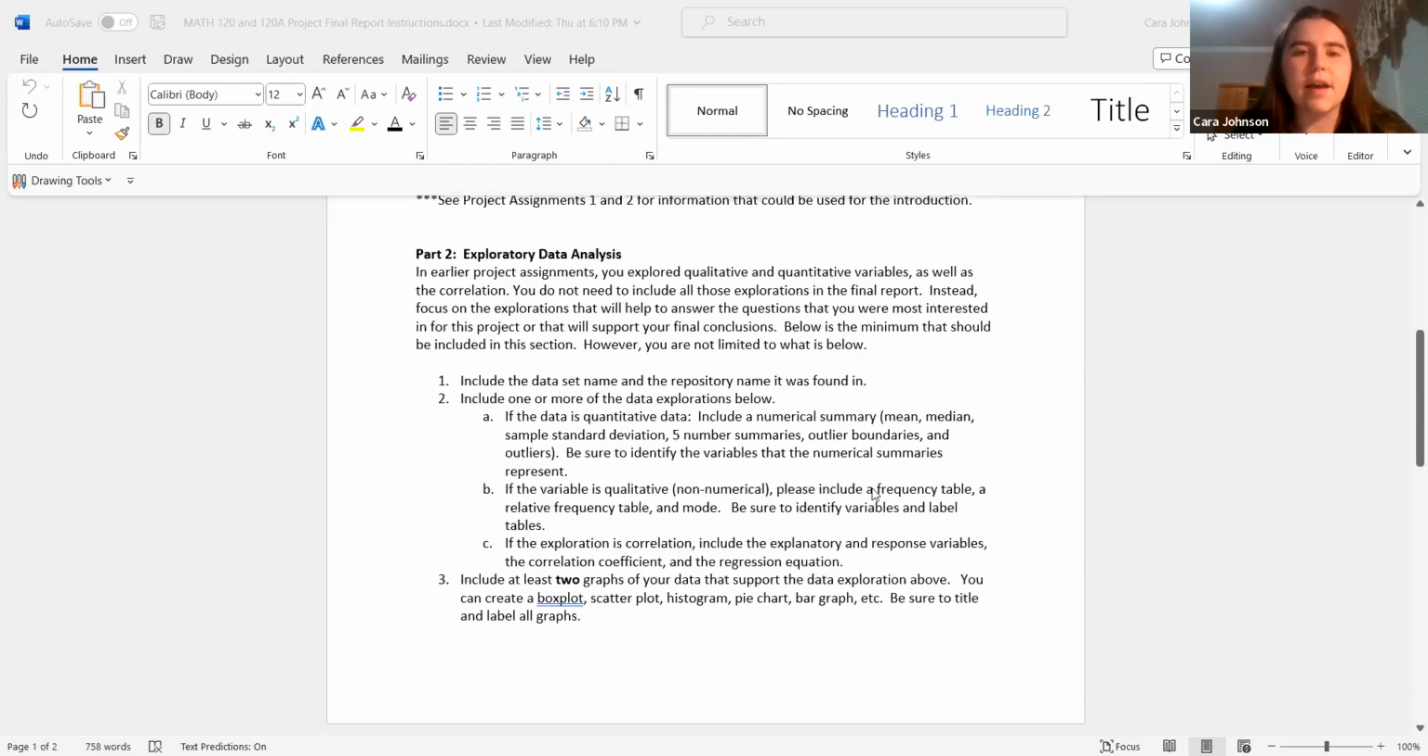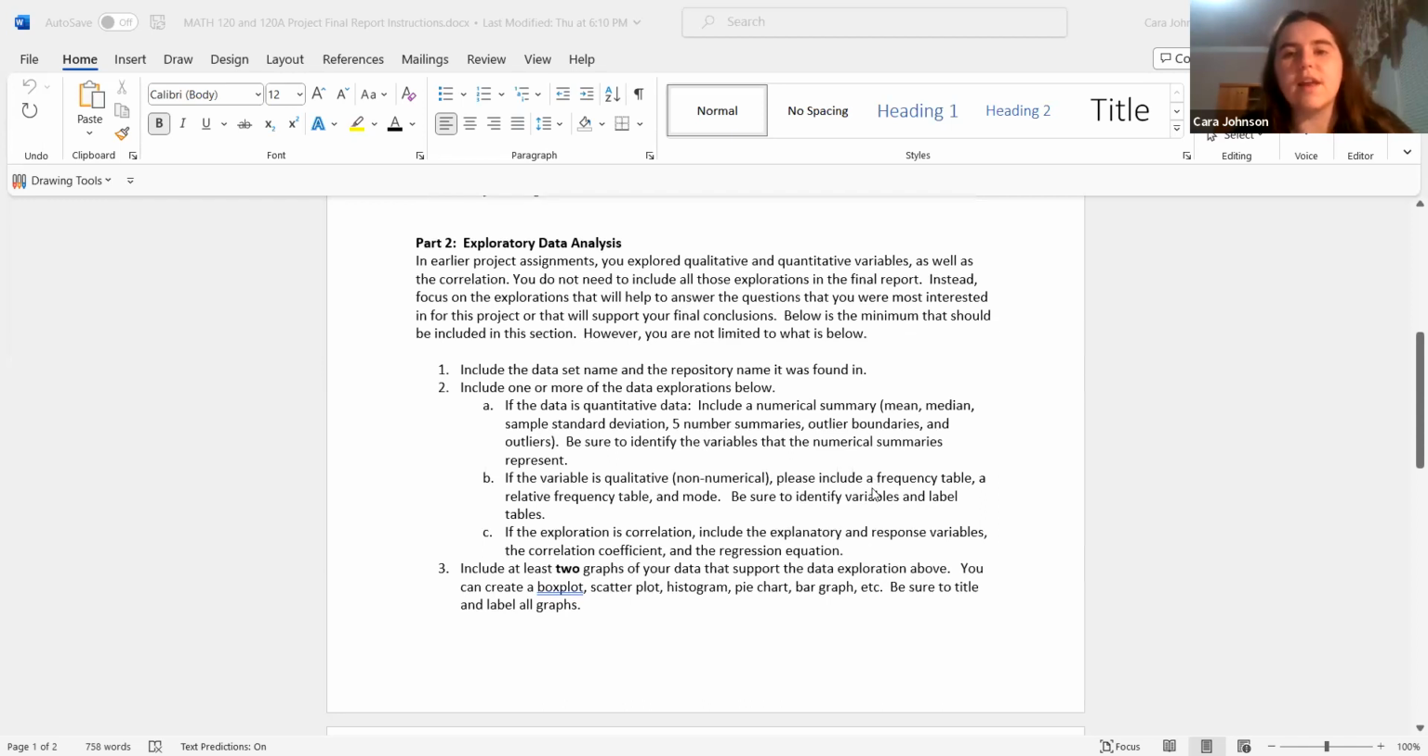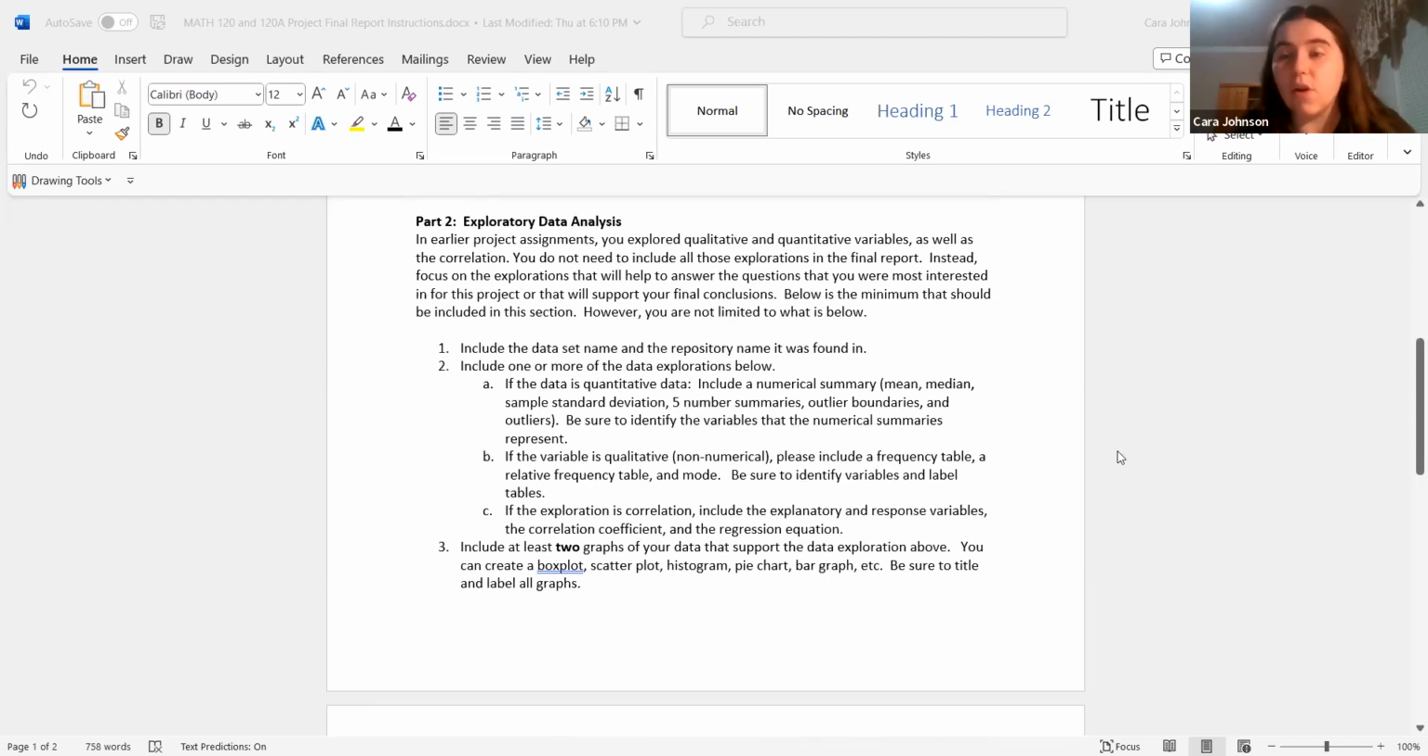So the next section is the exploratory data analysis. What you put in this section also depends on your variable for the confidence interval and hypothesis test. If you did means, I'm expecting you to do A here. If you did proportions, I'm expecting you to do B. Nobody really did a correlation test or really explored with that, so no need to include that. If you want to, go for it, but you don't have to.